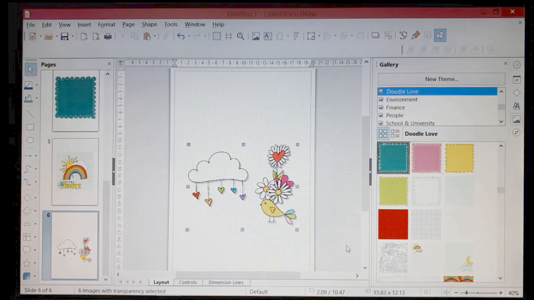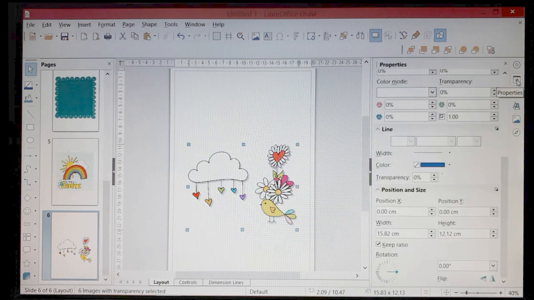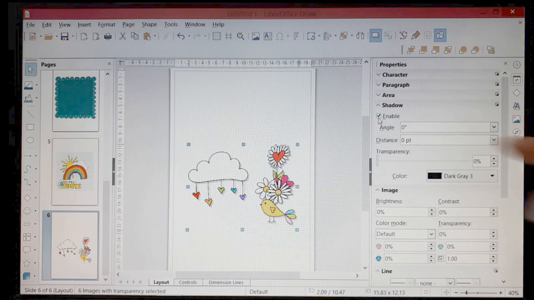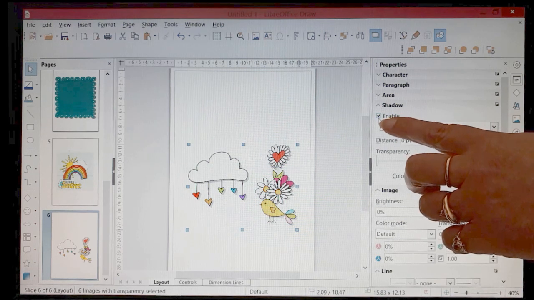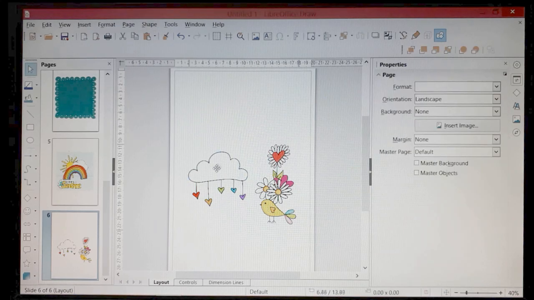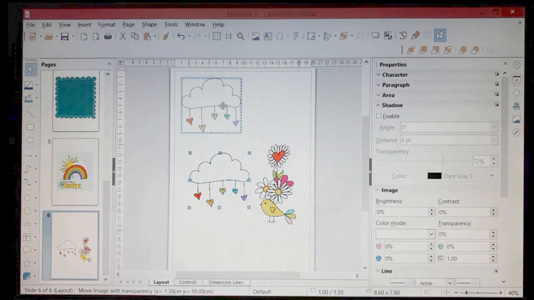Again, imaginary box around everything, properties, find the shadow section and just take the tick out of the enable, and that's actually going to take the shadow off everything all in one go. I don't want the shadows on because I'm going to cut these out as hybrid elements to craft with.